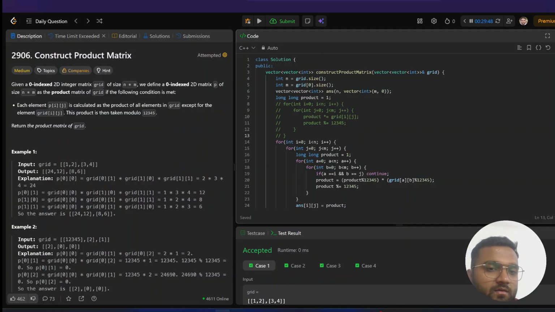So the problem is we are given a 2D array, and with the help of the 2D array we have to make another 2D array in which each element will be the product of all elements from the previous array except the element at that position in which we are working. And after that, when we have calculated all the products excepting that one element, then we have to take the modulo with this number 1 2 3 4 5.